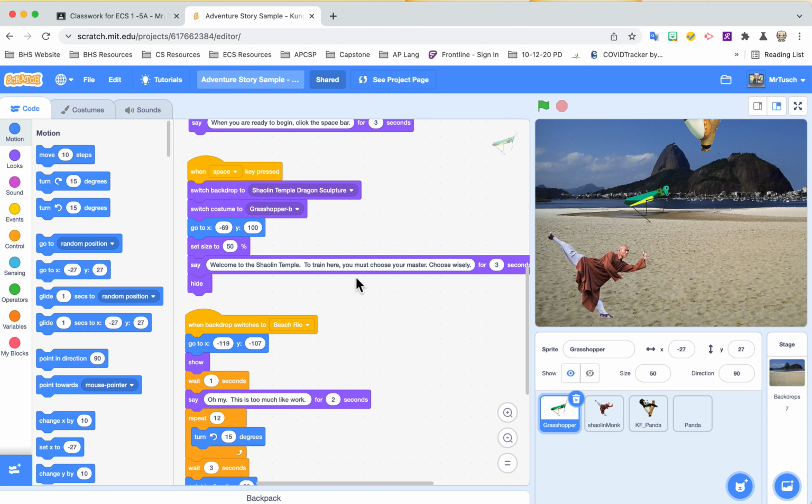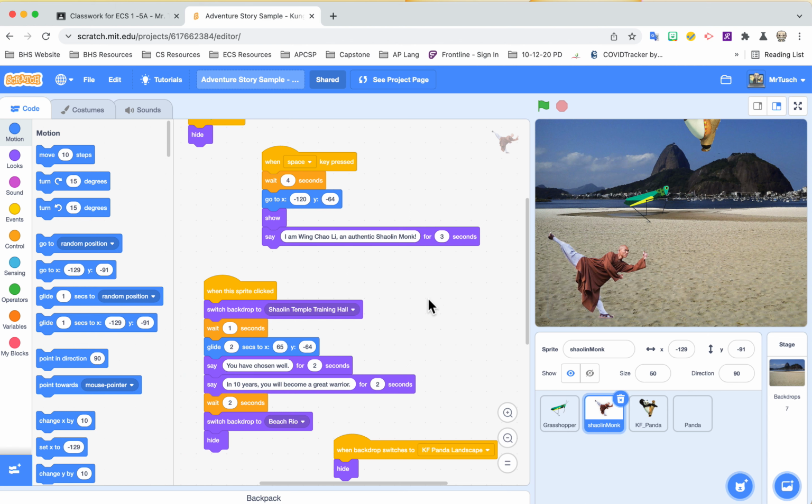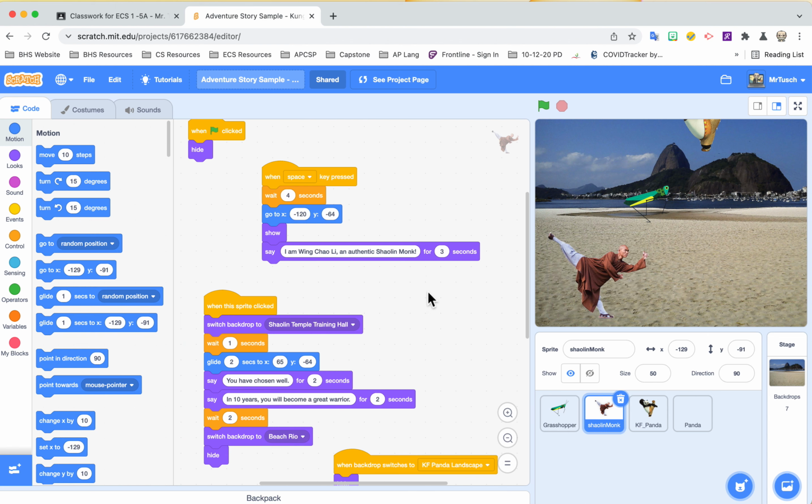You'll notice, by the way, when the space key is pressed, it switches the backdrop. All these things change. I switch backdrop when the space key is pressed. I use backdrop switches to Beach Rio. That's how the grasshopper is programmed. The Shaolin Monk. How is the Shaolin Monk programmed?